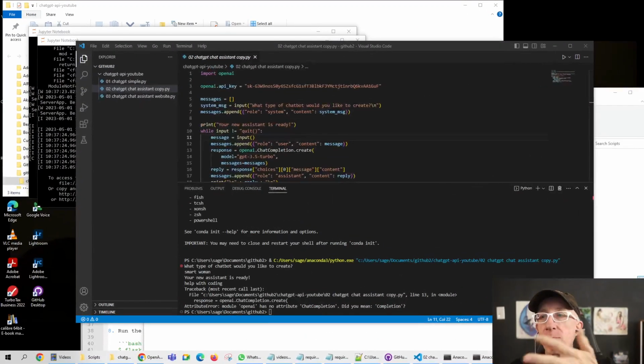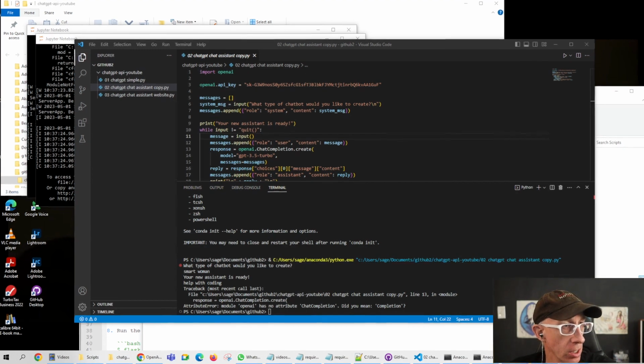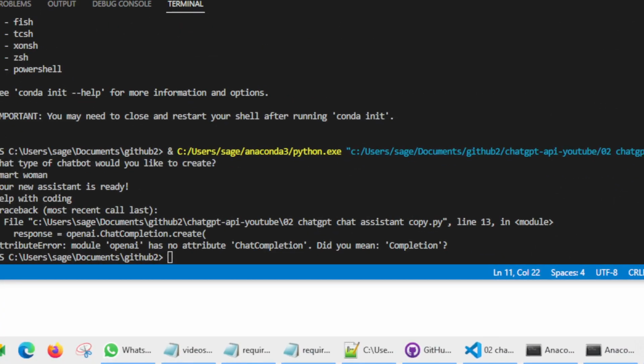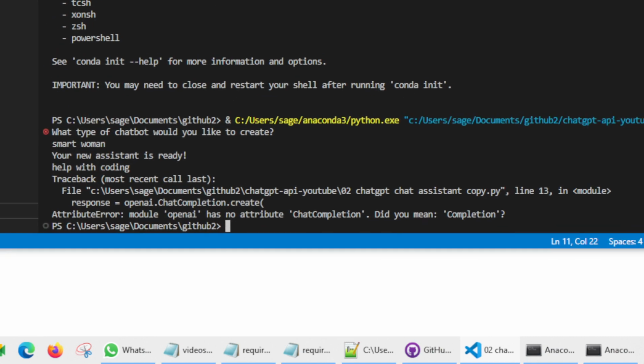All right, I had to go on a meeting, but I'm back. But I wanted to point out that I'm running into a big problem. Okay, so I've downloaded the code, and if you look right here, I keep getting this error. I'm running this chat assistant, and it says, did you mean, you know, the module OpenAI has no attribute chat completion. Did you mean completion?